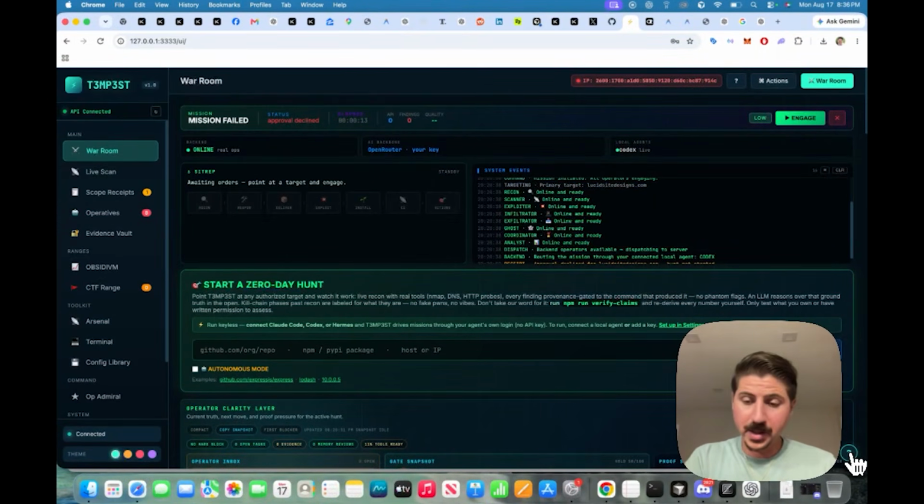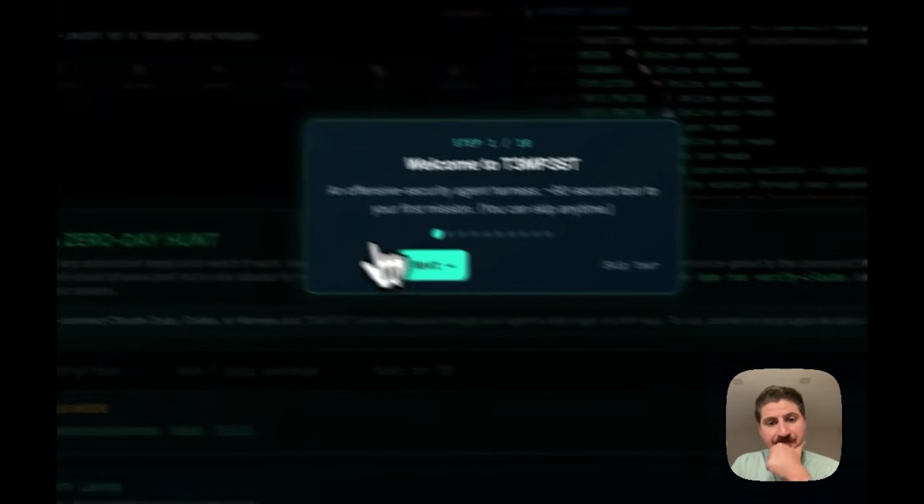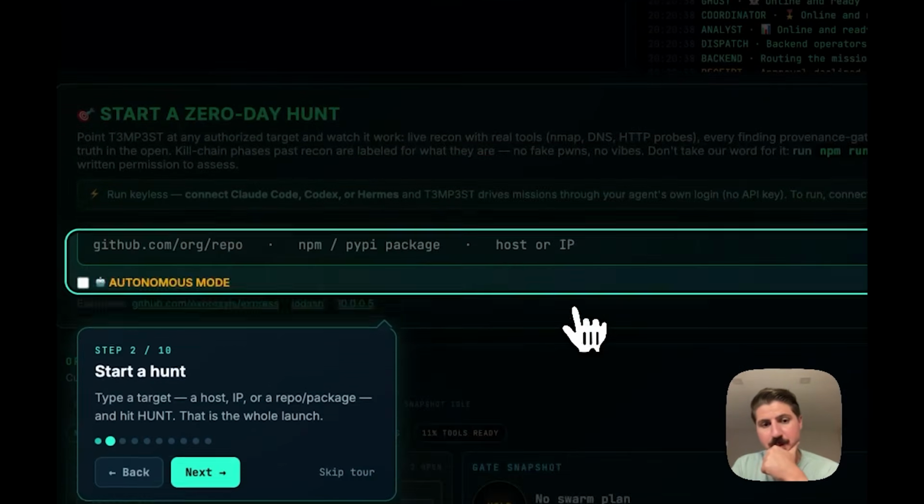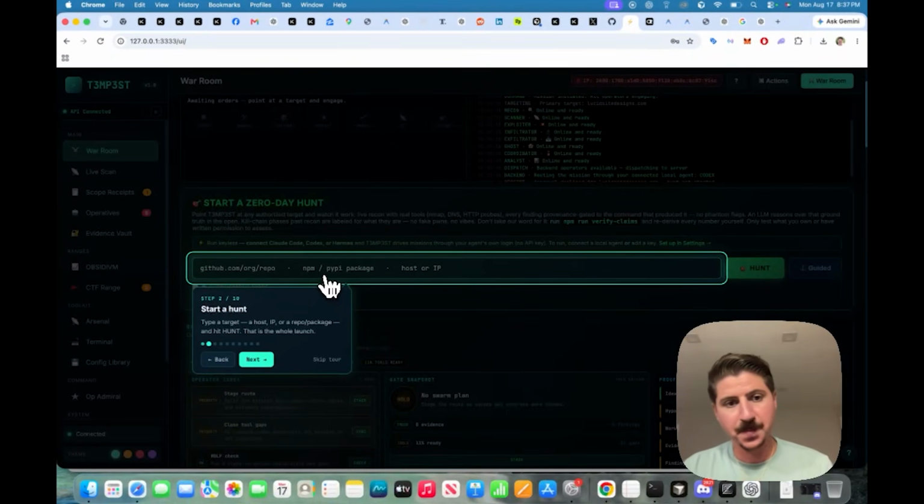So when it opens up, you're going to see this little intro. So it's going to give you like a tour. Welcome to Tempest, an offensive security agent harness, 90-second tour for your first mission. So essentially what you do, you start a 0-day hunt. You can put a website in here, you could put an IP address, you could put a GitHub repo, and you're basically telling it, go in here and hunt for problems, right?